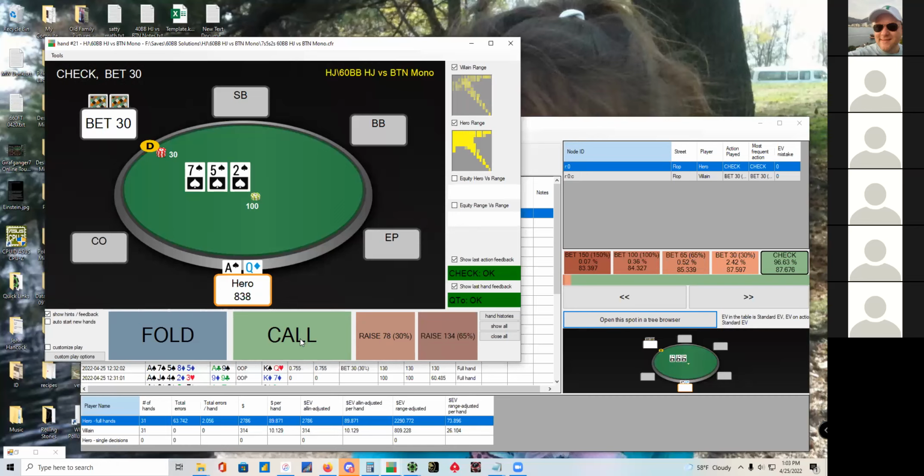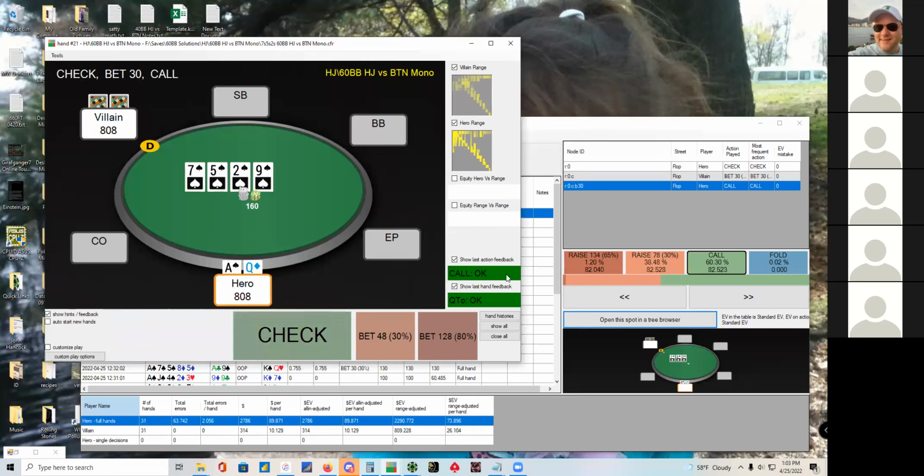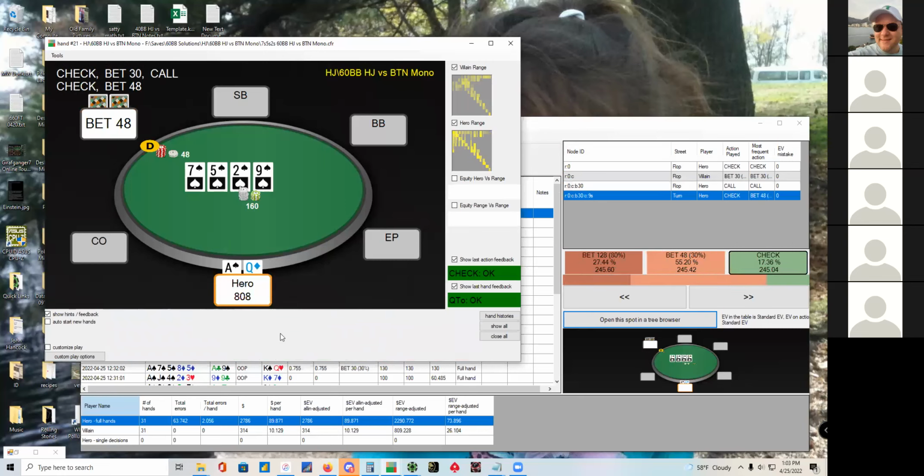Do we just call this down or not? Yeah, it's too weak to raise out of position. Oh, but there's some reason again. It's exactly the same EV, right? So it's not a mistake, because we know he can't have the nuts. So that's probably why it's in there a bit.